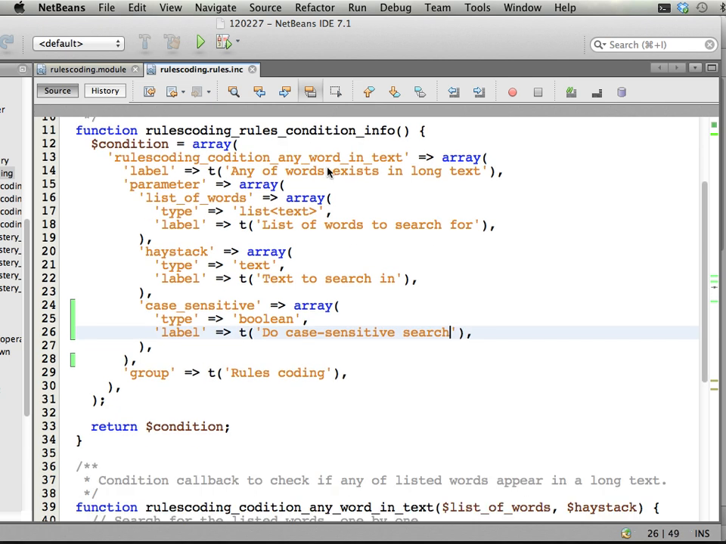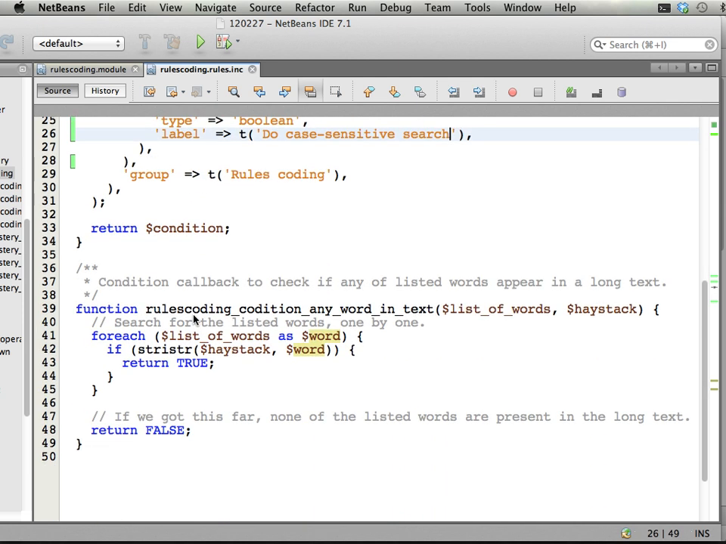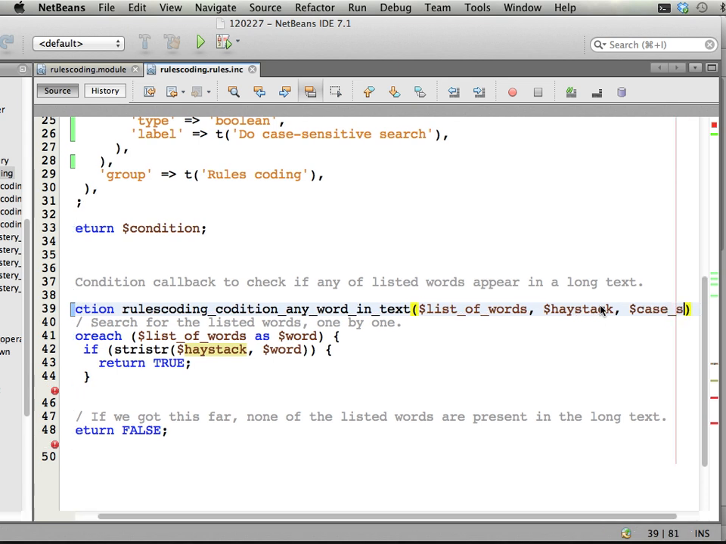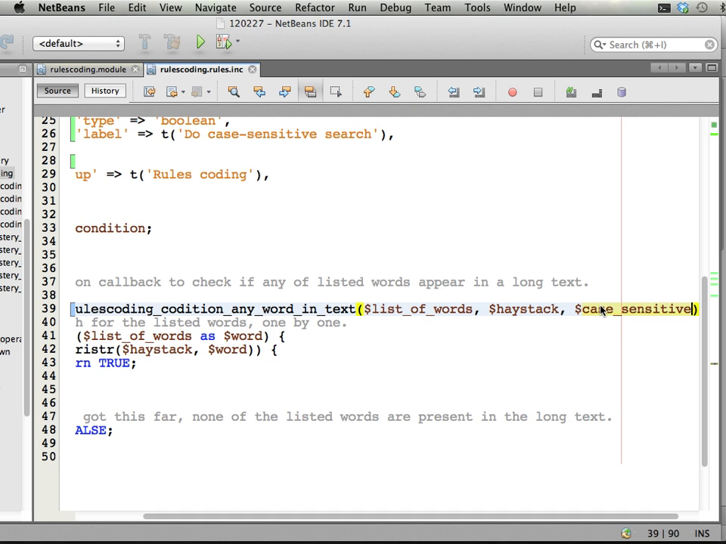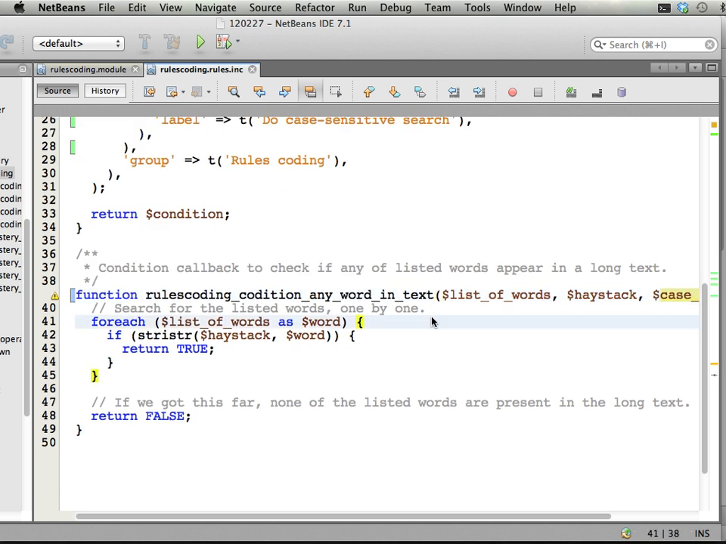Okay, this means that we now have three input parameters to the function down here, so I'm gonna add one here: list of words, haystack, and case sensitive. And well, I guess here we could, and then what? Let's do like this. This is probably not the quickest way of doing it.